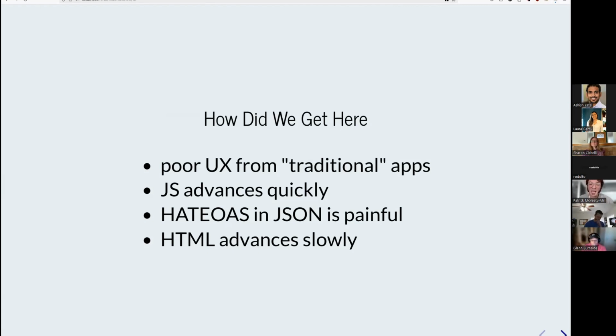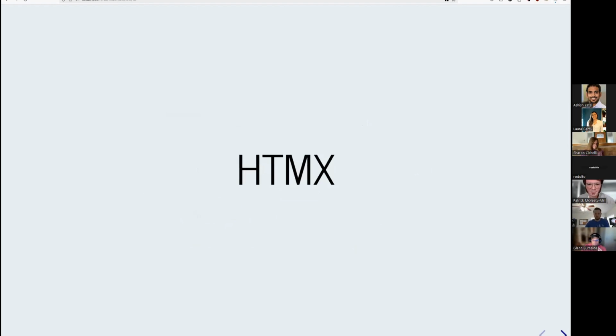And then meanwhile, HTML is super unchanged. It's very slow. We get new elements to express what a page means in a different way. Great for accessibility and stuff, but not for developing good user experiences. You can't even do non-GET and POST with just plain HTML. You have to use AJAX. Enter HTMX.